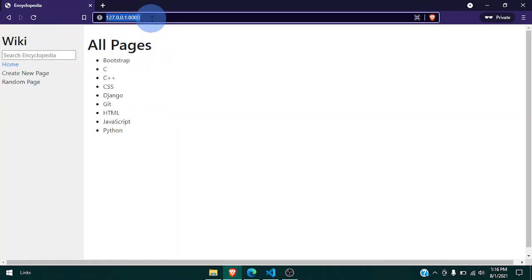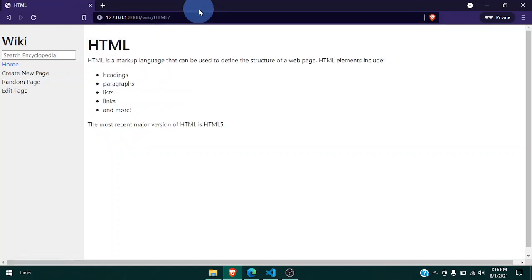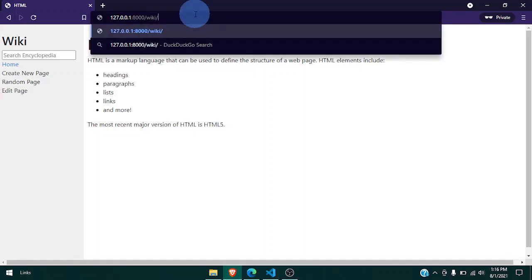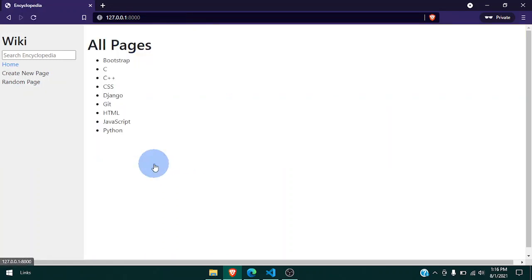So the first way in which we can access the entries is by modifying the route, saying /wiki/ the title of one of our entries, for example HTML. We hit enter and we're taken directly to that page. However, if we enter something that does not exist and hit enter, we are taken to an error message page saying that our entry wasn't found, and some messages and a link to go back to the home page.